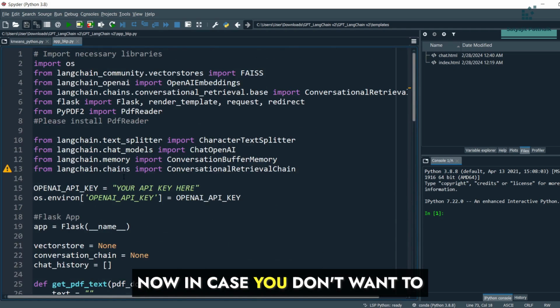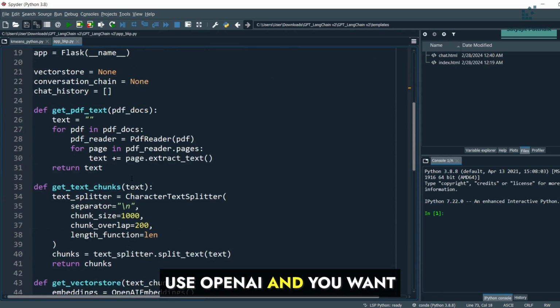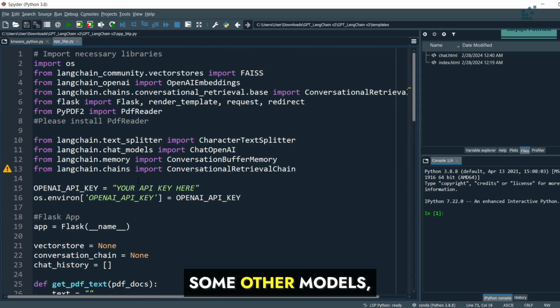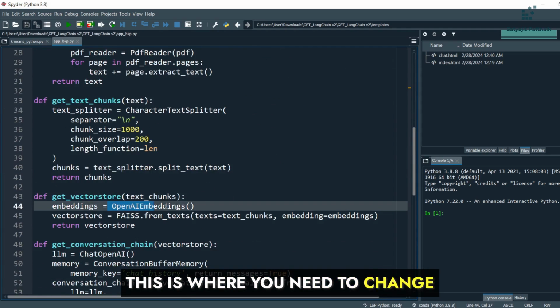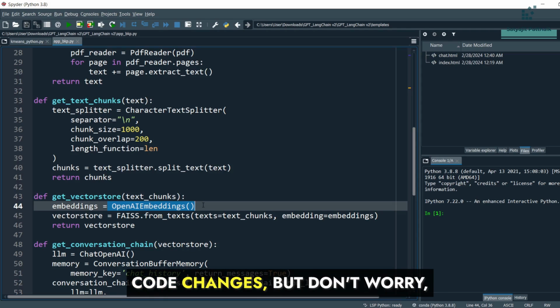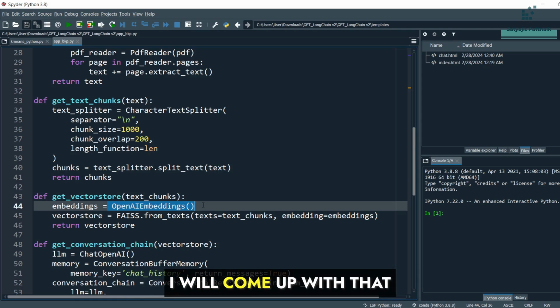Now in case you don't want to use OpenAI and you want to use something else, let's say Llama 2 or maybe some other models, this is where you need to change your piece of code. It will be a few lines of code changes, but don't worry, I will come up with that video as well, maybe in a couple of weeks. That's it. We will jump into the Flask application part quickly.